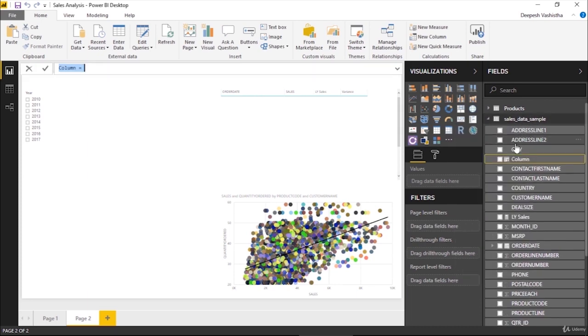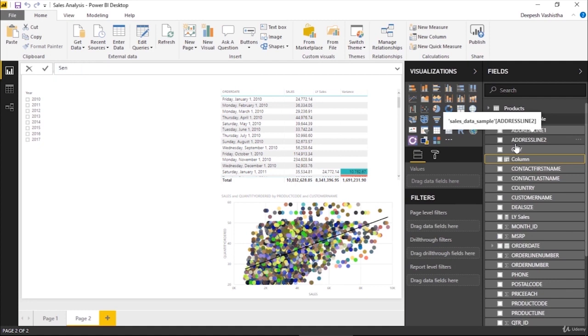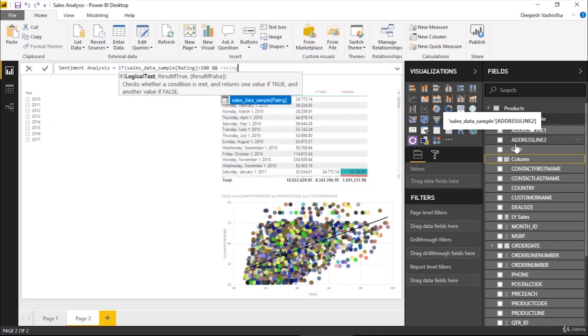So right click on it, click on new column. Let's name this as sentiment analysis. So we'll create an if condition. If our rating is less than 100 and our rating is greater than, let's say, 70, so our rating lies between 70 to 100, then we will call it positive. Okay, so this will be a nested if condition.